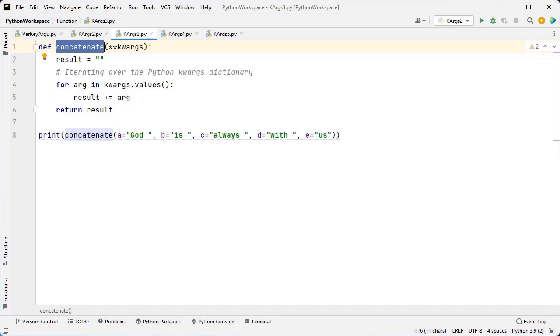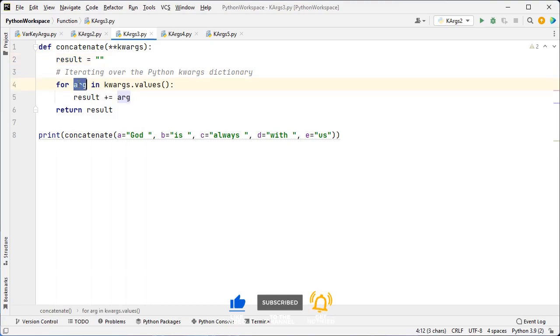Inside this function, I have created the result variable. I have initialized the result variable as empty and I have implemented the for loop. This is the name of the variable. This is the name of the keyword argument. Here I have used the inbuilt method values. This method returns the values from the keyword arguments.